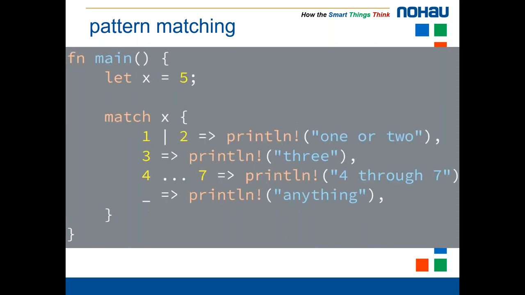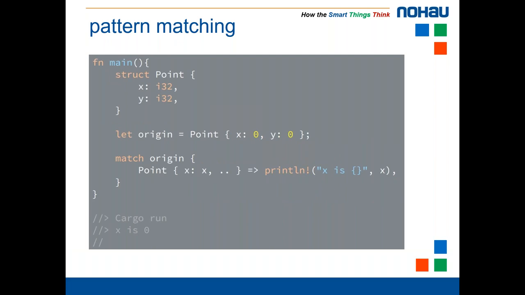So here's a matching where the matching criteria can be an or. The one or two can be an exact one where it prints 3, and you can have a range from 4 to 7, and then we have the catch anything with the underscore. I think this makes things on many occasions more compact to do some of the matching.